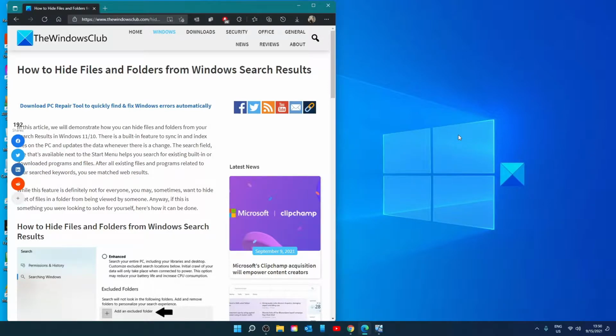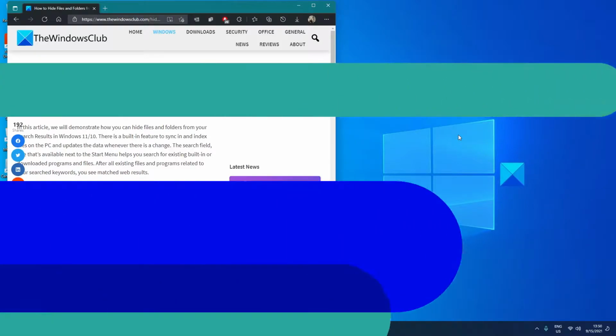Hello Windows Universe. In this video we will look at how you can hide files and folders from Windows search results. For a more in-depth look at the topic, be sure to check out the article in the description.